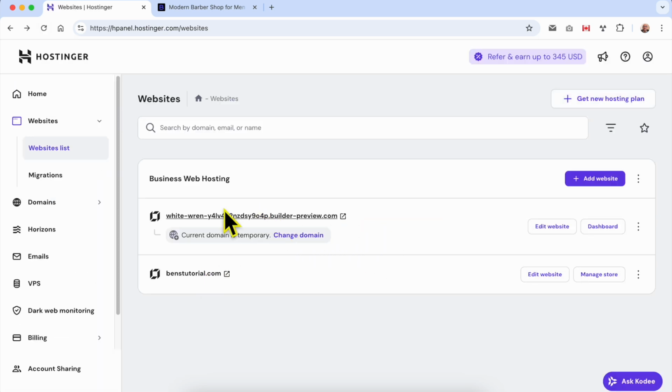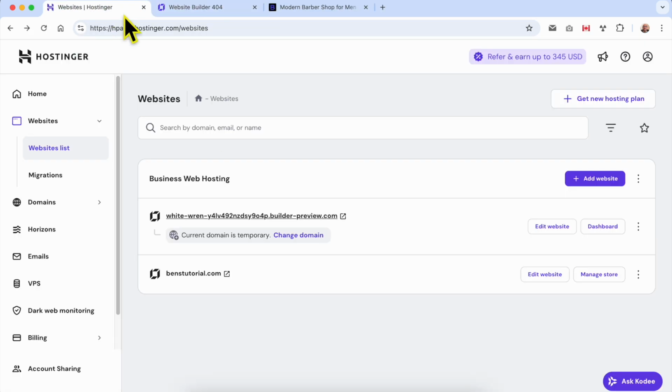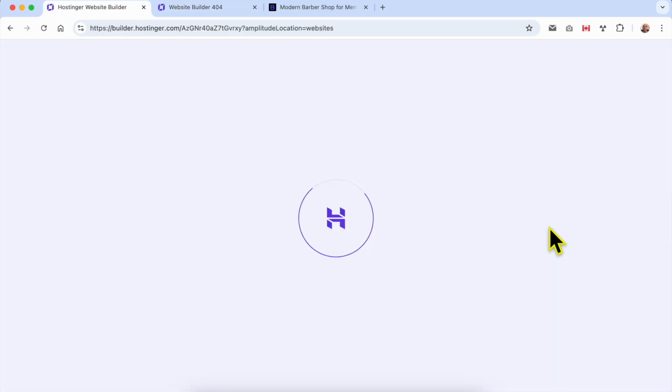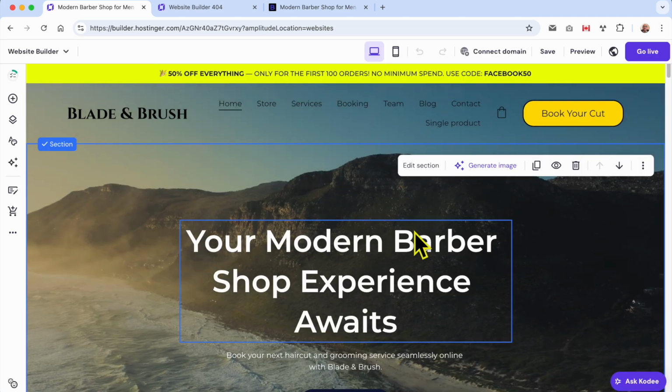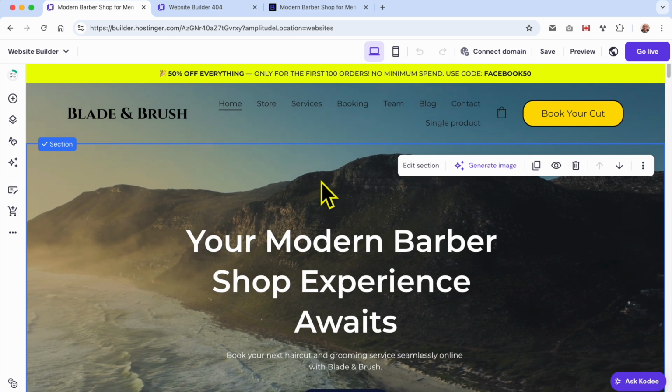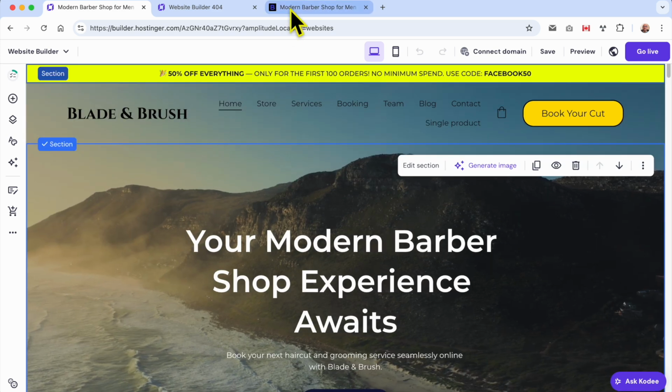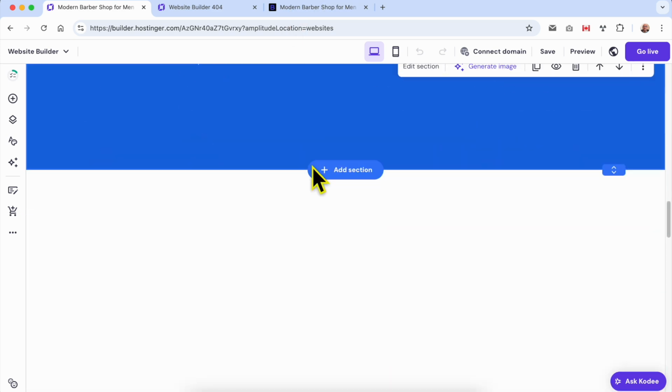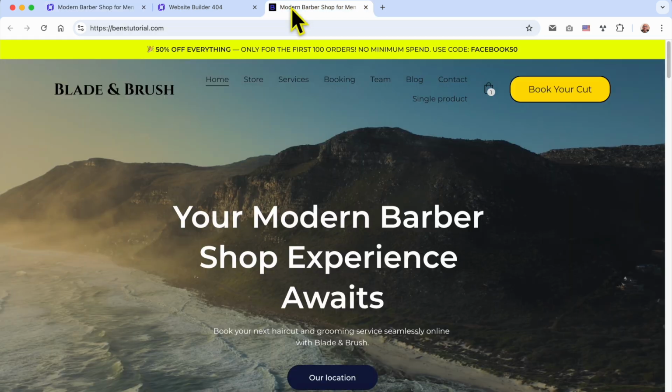Let's refresh this page. Now this is the same website. Let's see if it is published. It is not published. If I click on edit website, I should see the same website. So this is the same website as my old website.